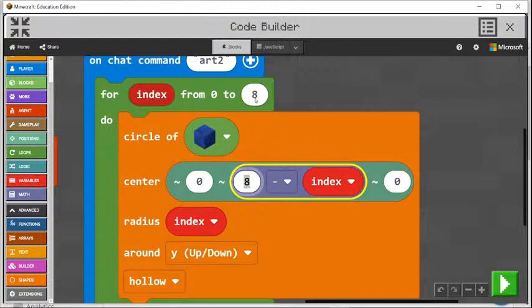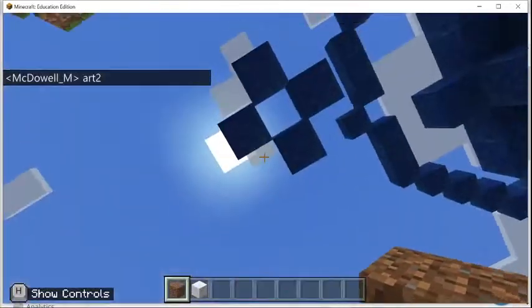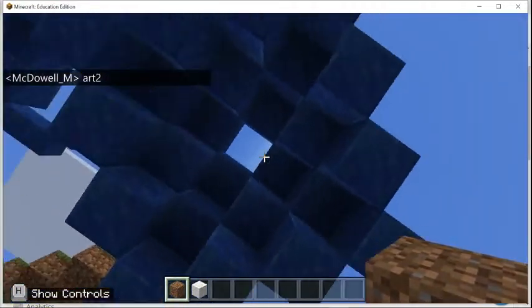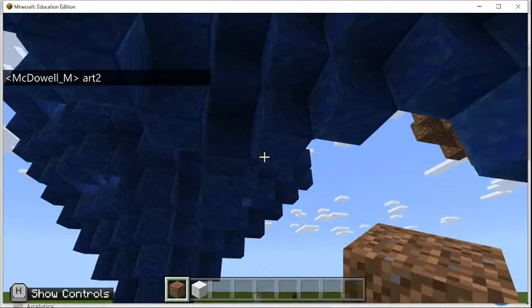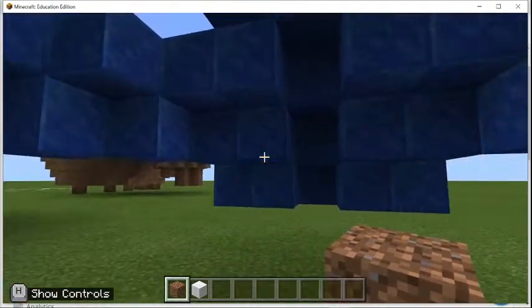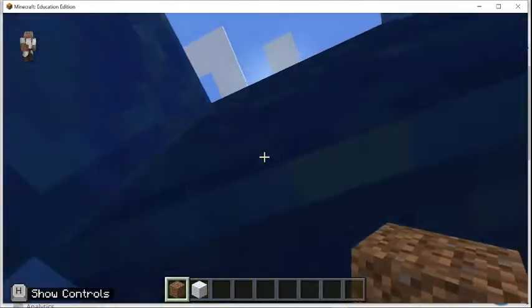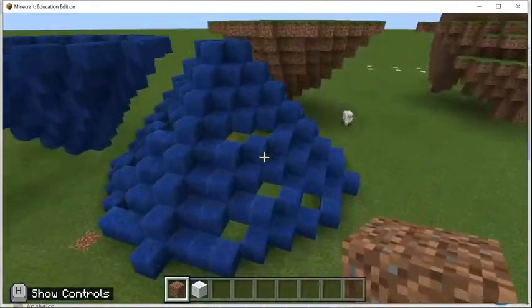You're starting with the maximum value, and you're subtracting whatever the index was. Because this counts up from 0, it's going to start at 8 and end up at 0. So let's check it out. Now if I run this, you can see that it starts up there, and then it builds downward. You can see each one of the different places being built down below. And here at the very end, we've got this kind of conic pyramid.